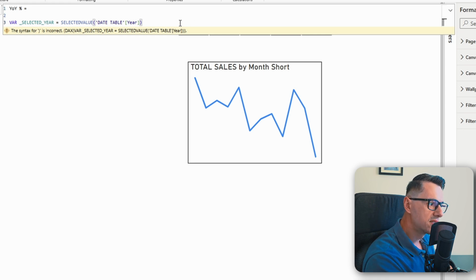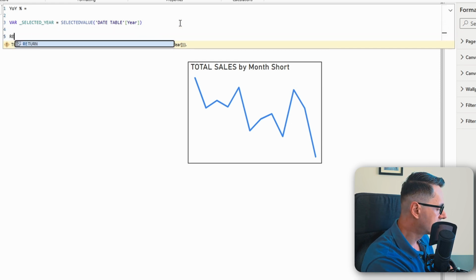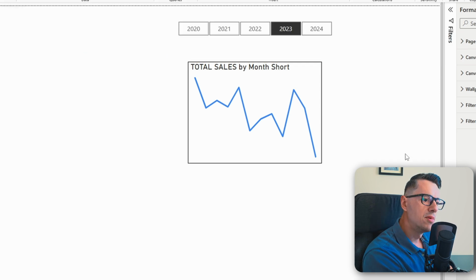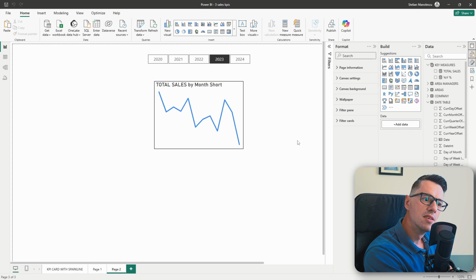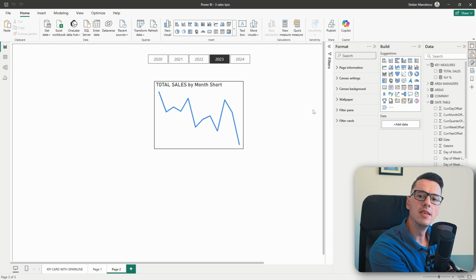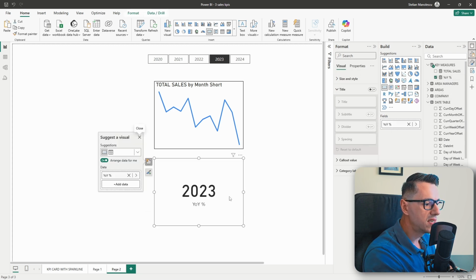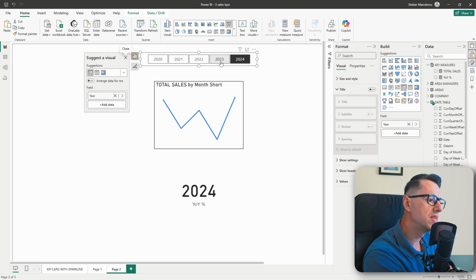Of course, if you click outside the measure while you work with variables, it will return an error. If you want to return the result of a variable, what you need to do is in the measure, type return, and then the name of the variable. In this case, selected year. Now, one thing that I'd like to do every single time to check all the steps that I take during a measure is just drag that measure on screen, and over here I see that it returns exactly what I have selected, 2023. If I select 2024, it will show me 2024.